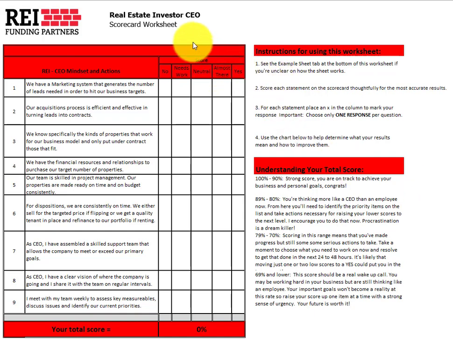Using the Real Estate Investor CEO Scorecard worksheet. This is an incredibly powerful tool to help real estate investors who are scaling up their business to see if they're working on the right things that they should be as the CEO of the business.